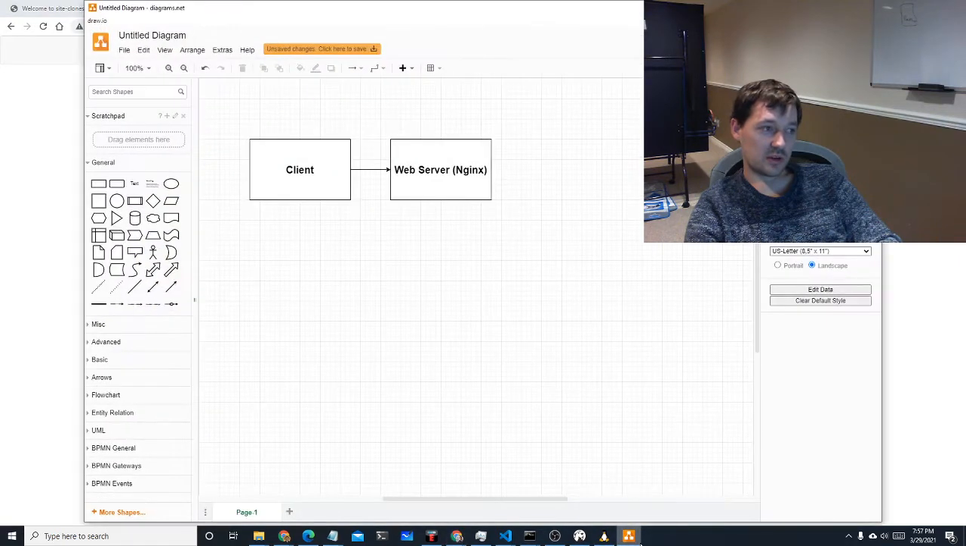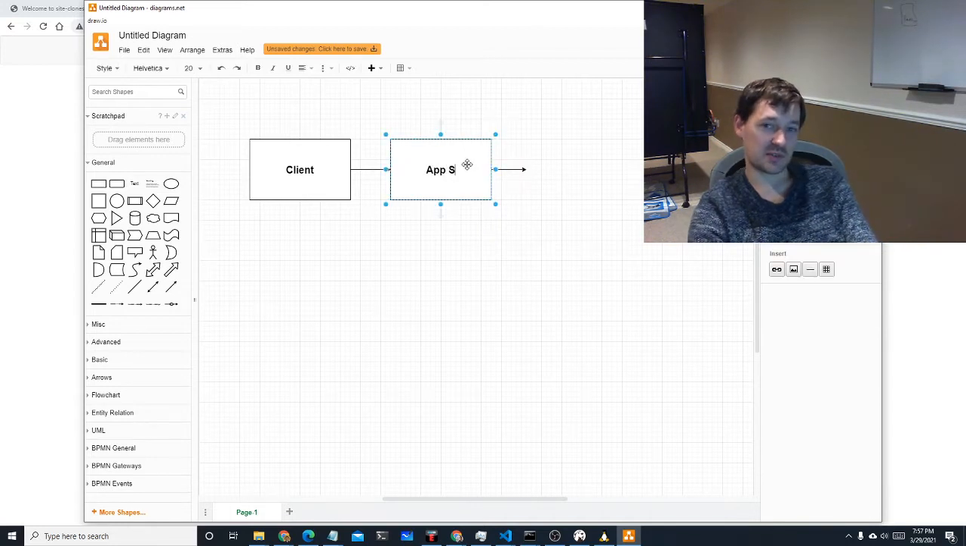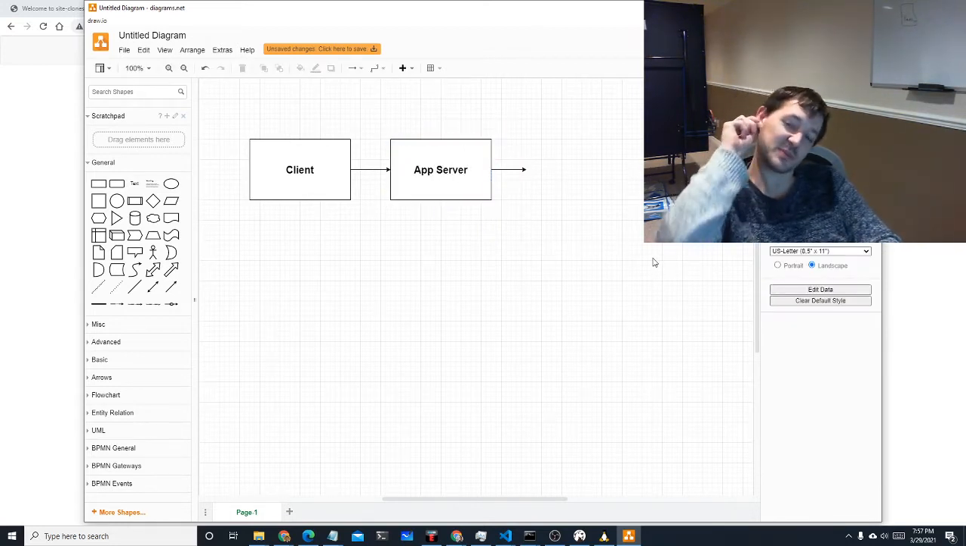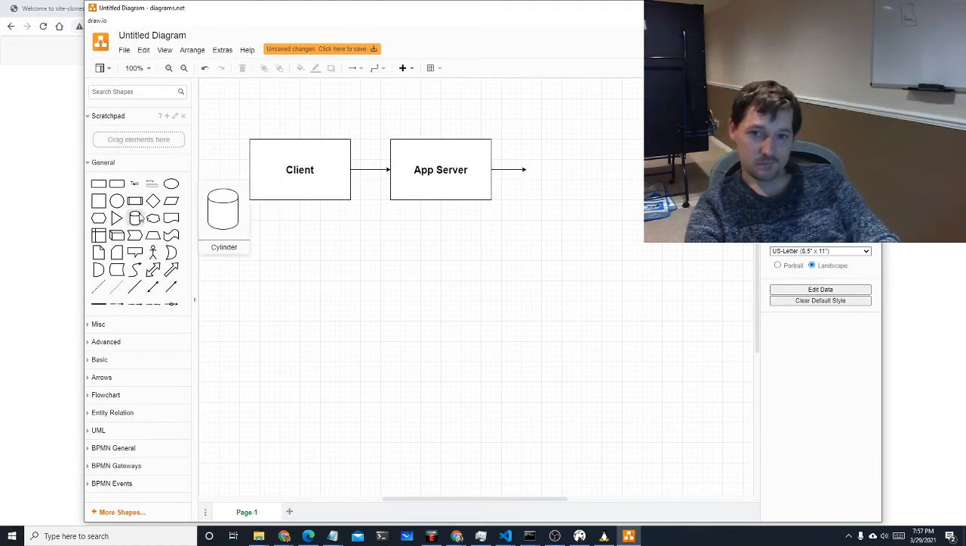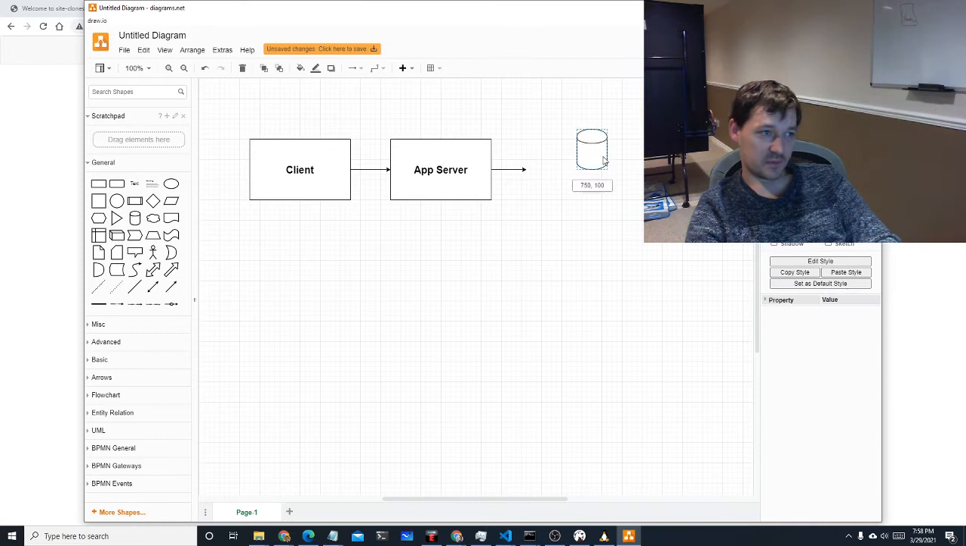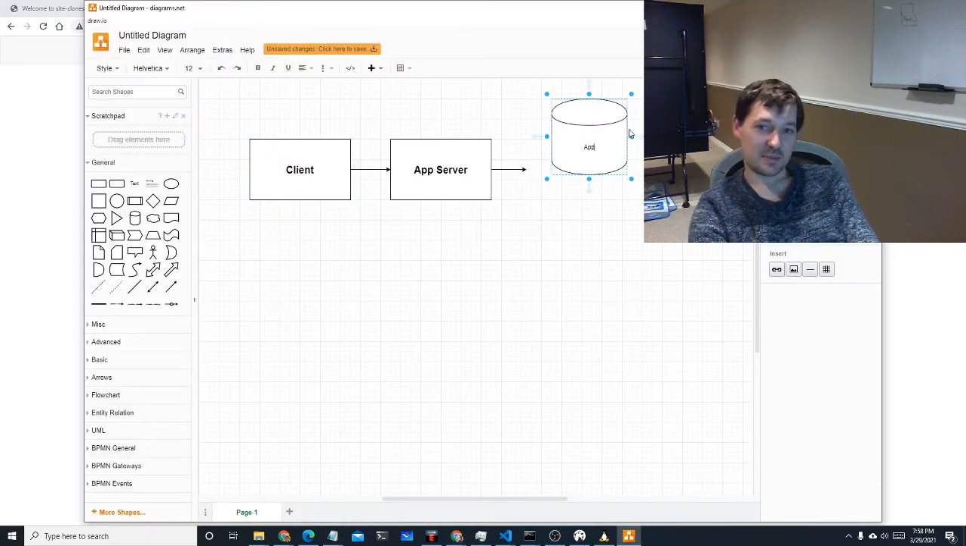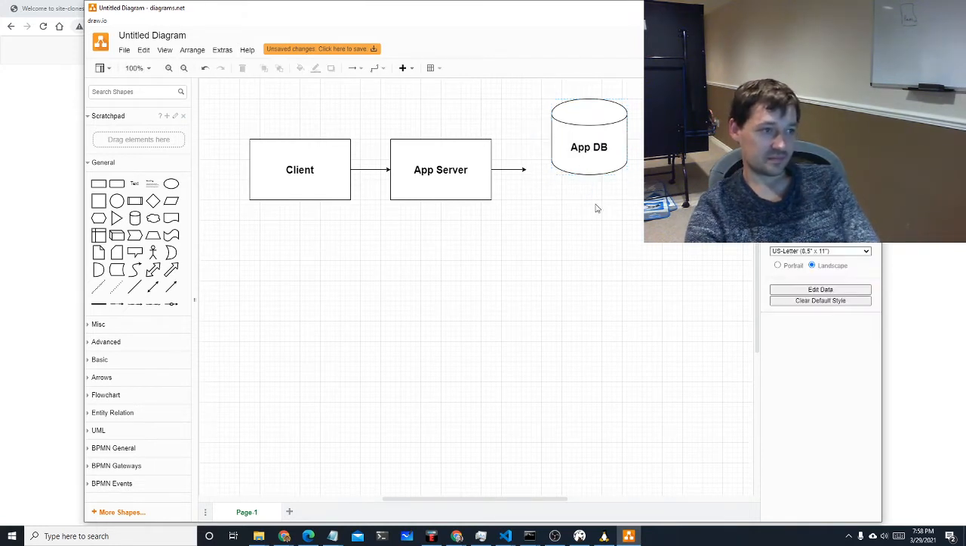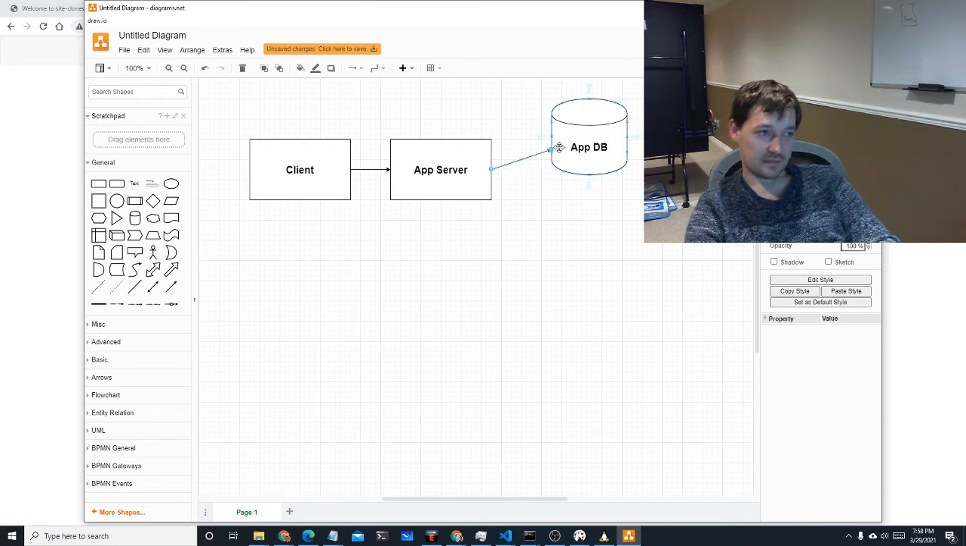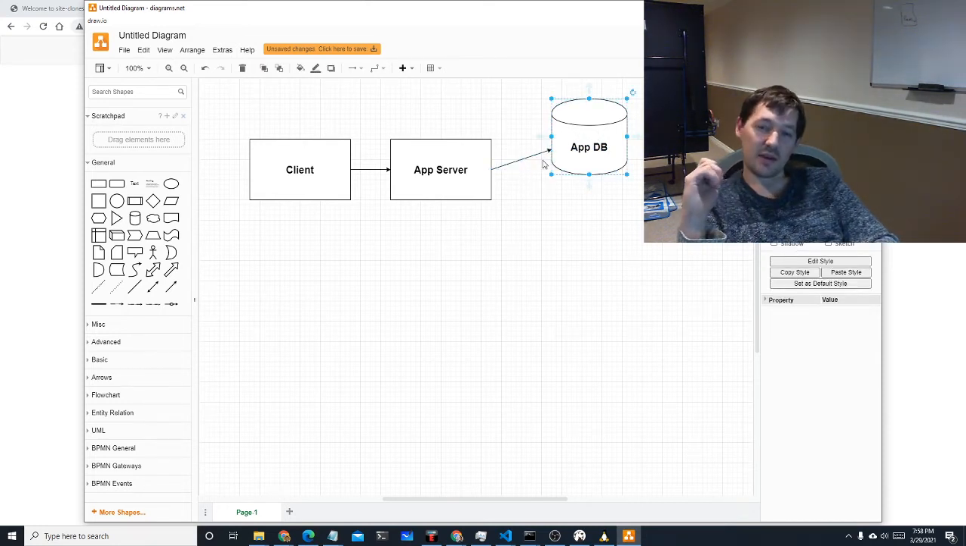So regarding the design of this site, there's a client, they hit the web server. From the web server, rather, let me just call this for now the app server, and I will elaborate on this part. So obviously I need a database to store all this stuff. So we got our app DB. And now, how am I powering the search?